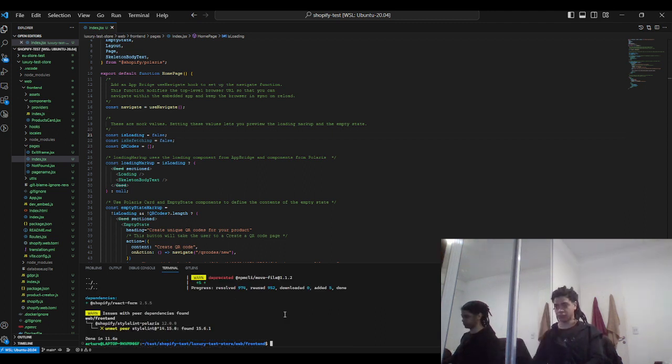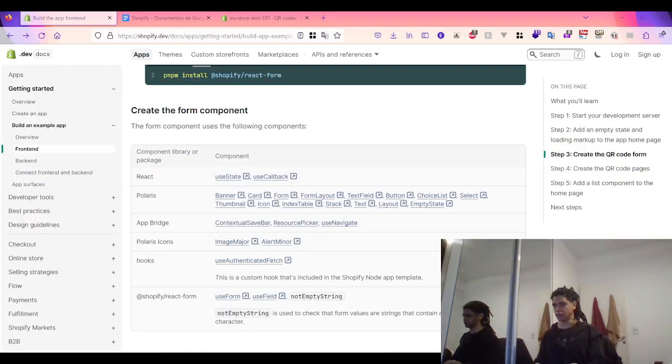Okie dokie. Great. So with that, now go back to the browser. So create the form component, and there is a lot of, okay.